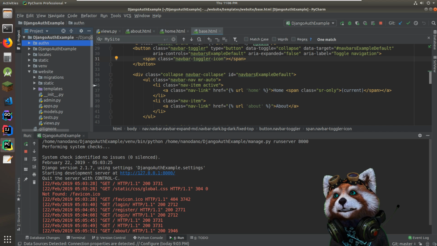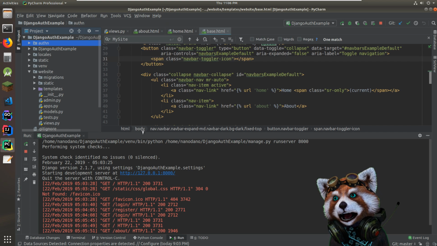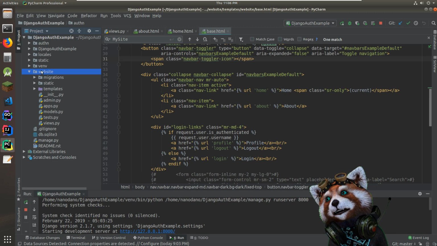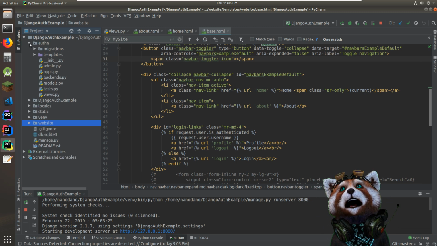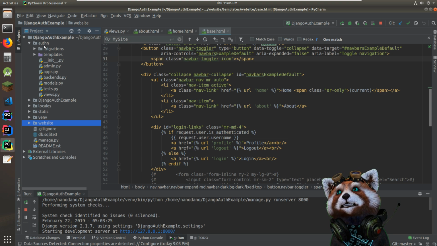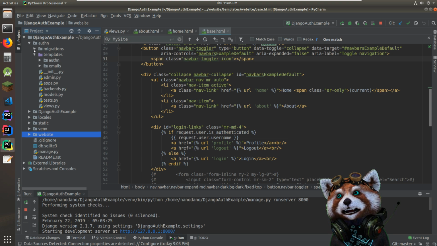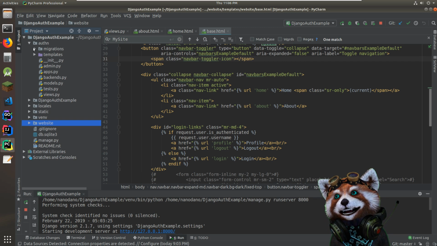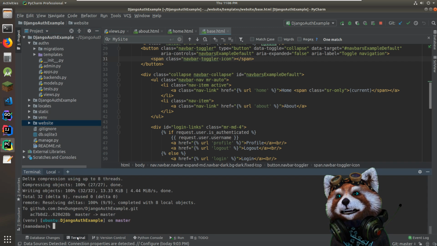So let's see. We've got 3 apps right now. No, just 2. We've got website and auth-in. So we've got our auth app and our website. I would like to create another one called register. And I'm going to do that right now.